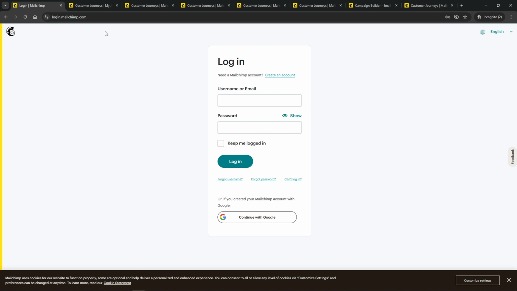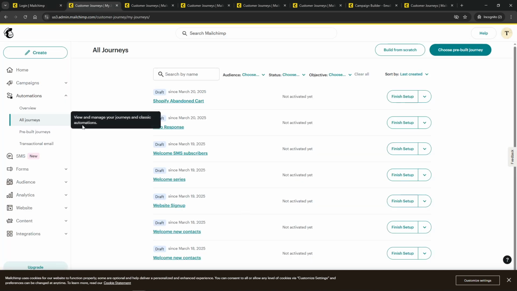First things first, we'll need to log into your Mailchimp account. So head over to Mailchimp and enter your login credentials. Once you're logged in, you'll be greeted by the dashboard. From here, we're going to navigate to the automations section. This can be found in the left-hand menu. Just click on automations to move on to the next step.